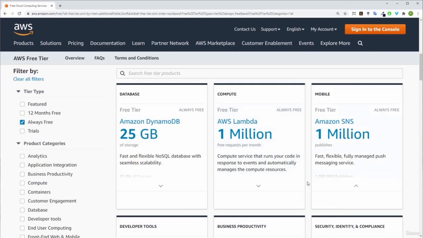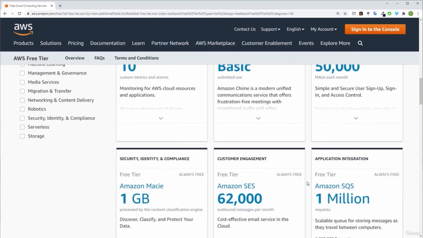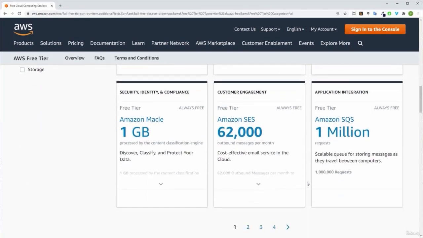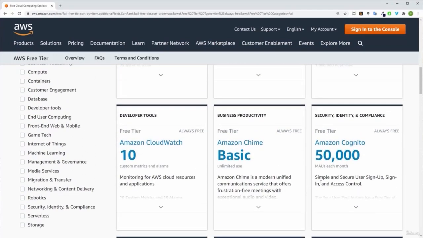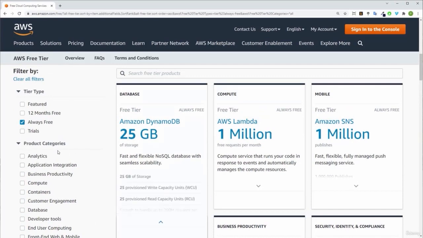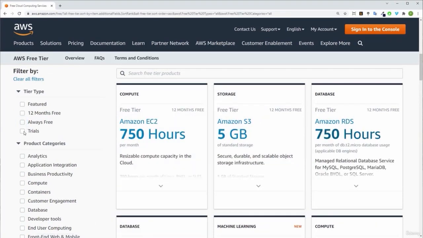So if you're looking for a solution for your website to send emails, and you're not going to go over 62,000 outbound emails per month, then Amazon SES is a great service to use. It's going to save you quite a bit of money, and it's going to be a high speed, highly available service as well. So these are really good to take into consideration because, again, they don't expire after that 12-month period. Let's have a look at some trials here.